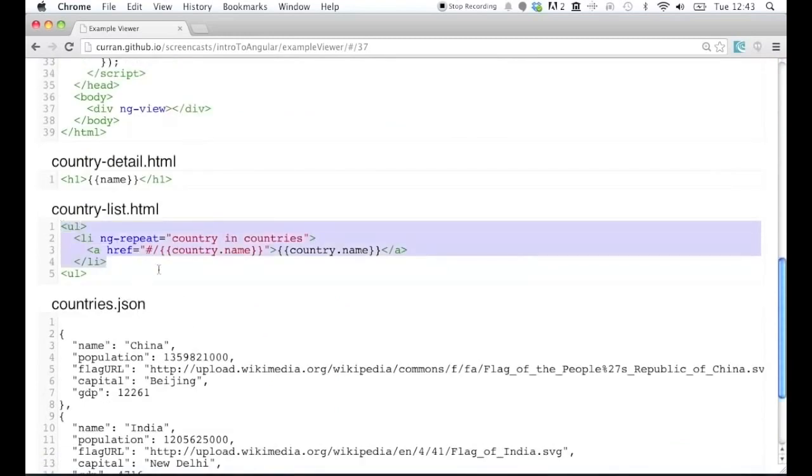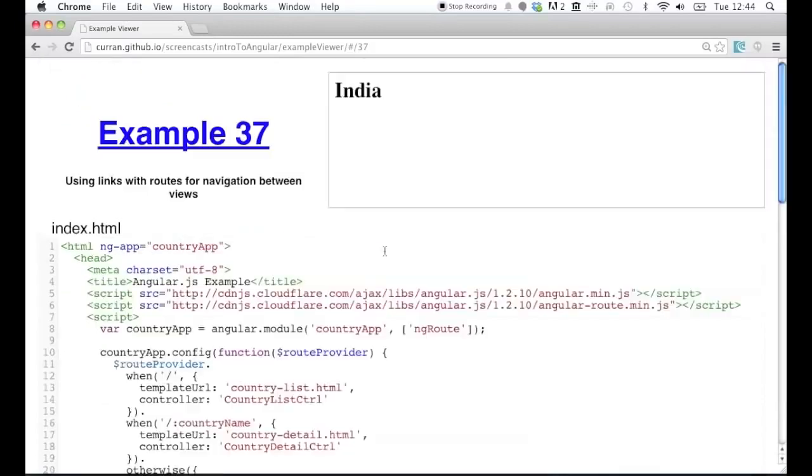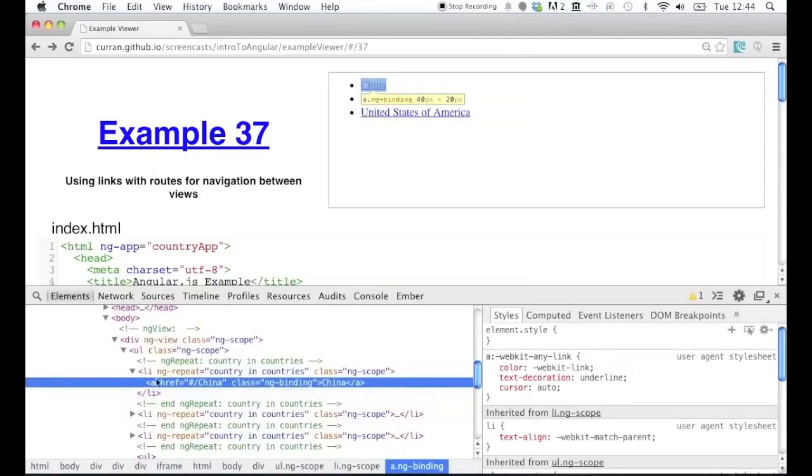In the country list template, we're repeating over the countries, and an a href has been added here. So it's a link. And the link goes to /country.name, and country is in this repeater. So it gets evaluated to each unique country in the list. So it's country.name as the text, which is the text you see here. And then if I inspect this element here for China, we can see that it's a href #/China.